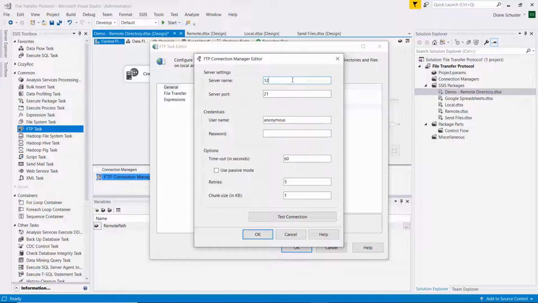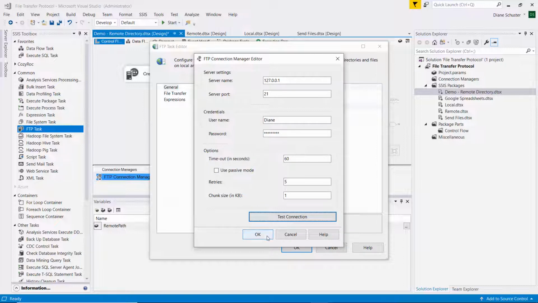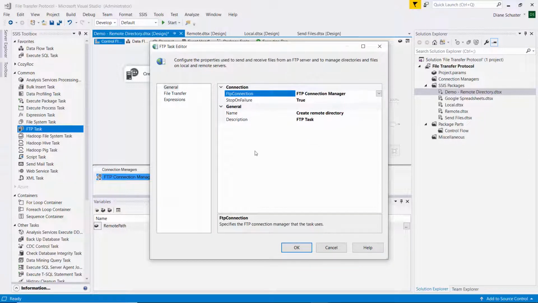I'm using FileZilla for my FTP server, and it told me to use this IP address for the server name. And I set up a username and password on the server. And let's make sure I typed that in correctly, and I did. So I'm done configuring the connection manager.